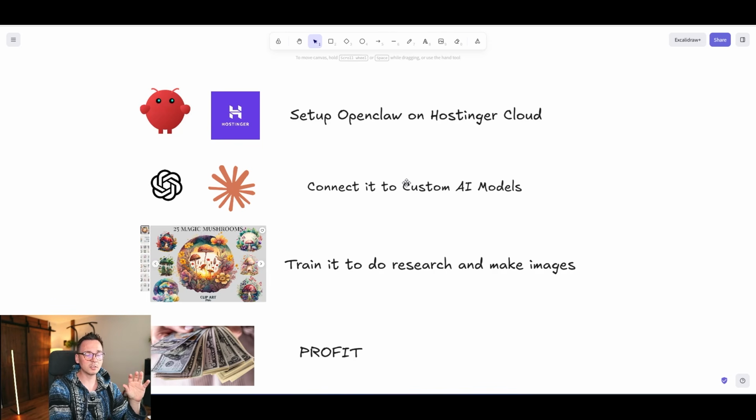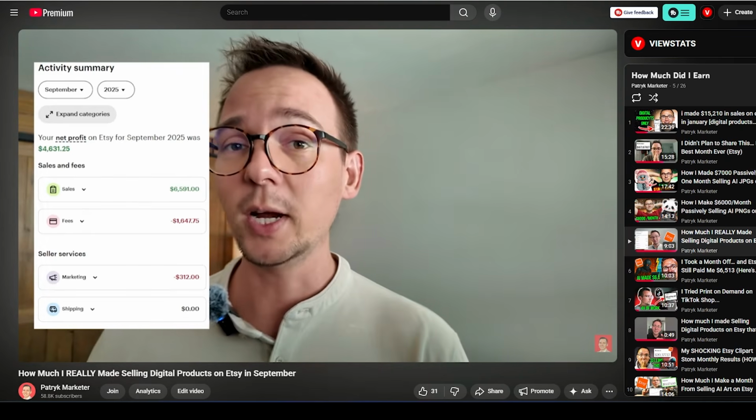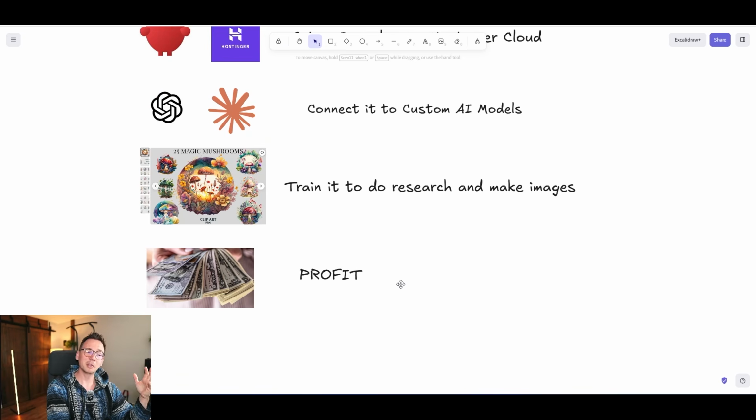Then we're gonna connect it to the custom AI models. You can connect any AI model you want. You can connect OpenAI, Anthropic, Gemini, or even Grok AI if you want to. Then we're gonna train it to do research and make images. As you guys know, this is what I do most of the time. I sell AI generated images on Etsy. You guys can watch my other videos where I show you my profits. And speaking of profits, that's the last step. You're gonna make money from using this automation.